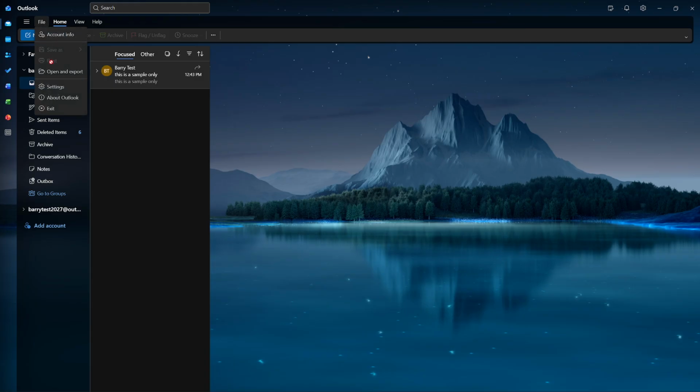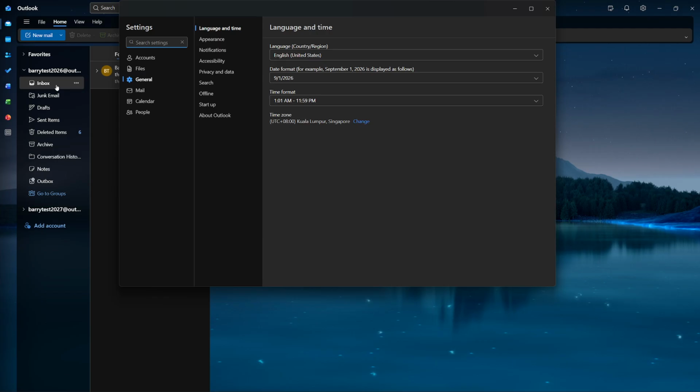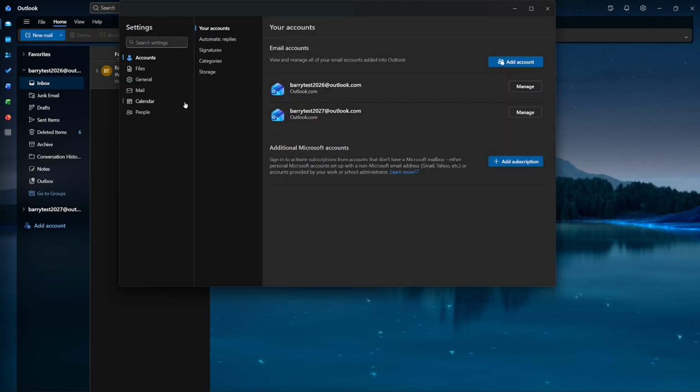Start by opening Outlook on your computer. Go to the File tab in the top left, then choose Options. In the window that opens, select Mail and then click Signatures. This takes you to the place where all your signatures are created and managed.